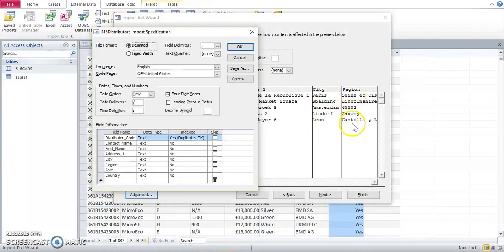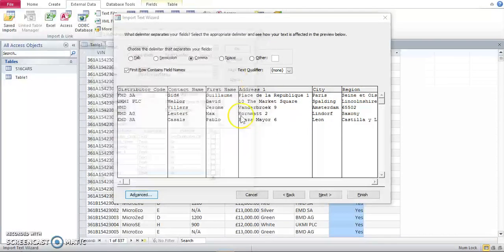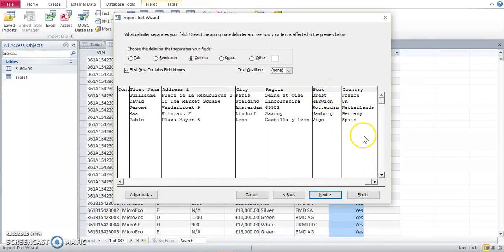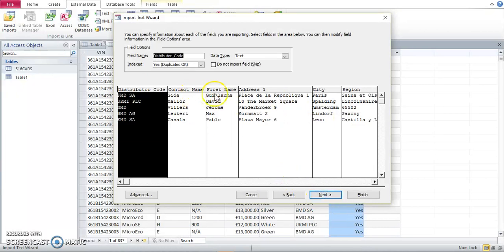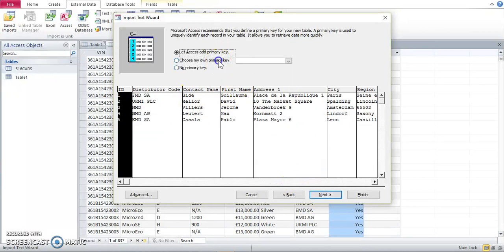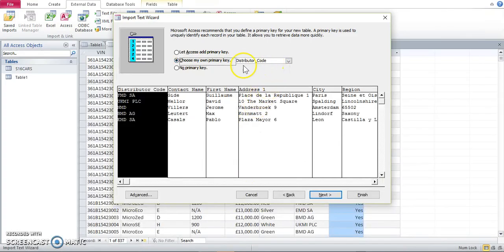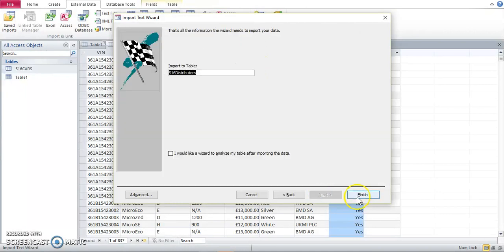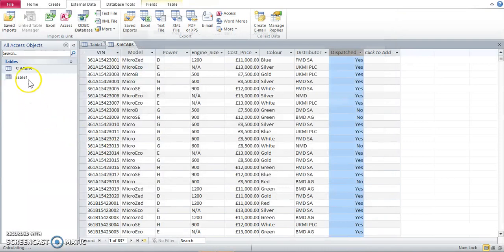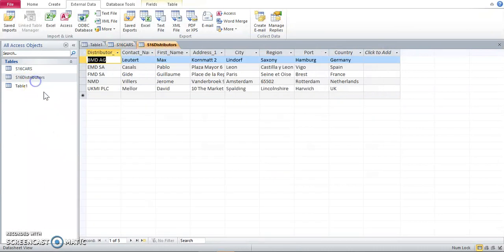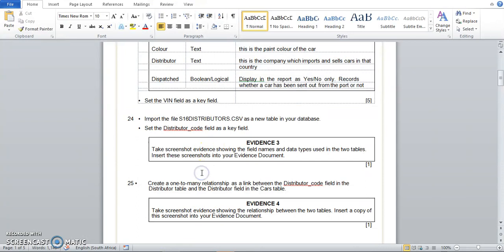City is text, region is text, so we need to just check port and country if that's also text. Port is text and country is text, so everything's right. Next. Skip this. Primary key, they say it is distributor. Next. Finish. And there we go. So those tables are both imported.